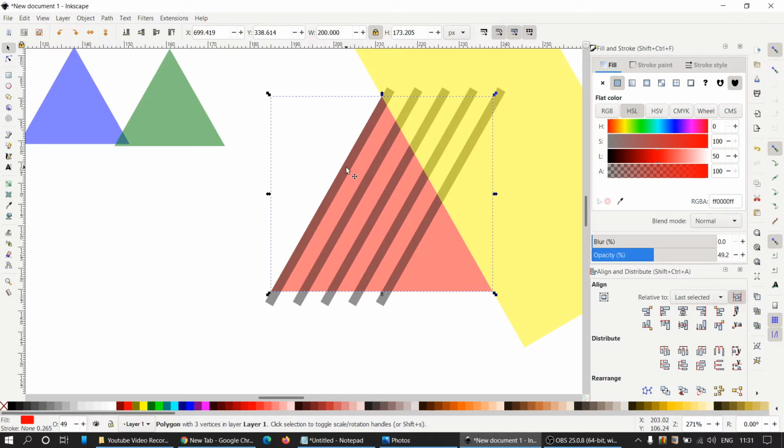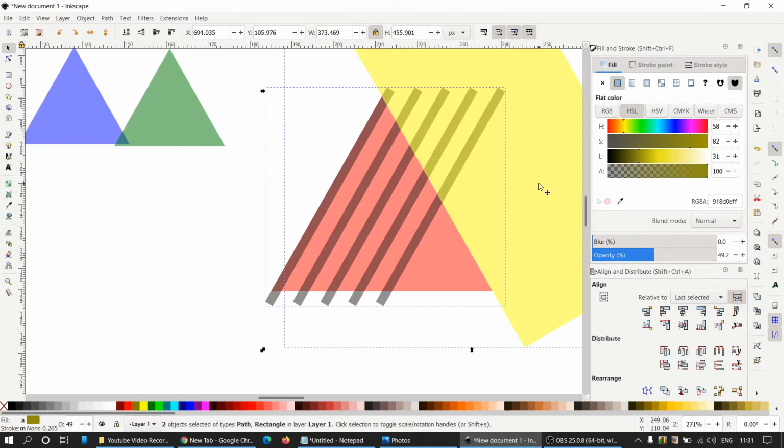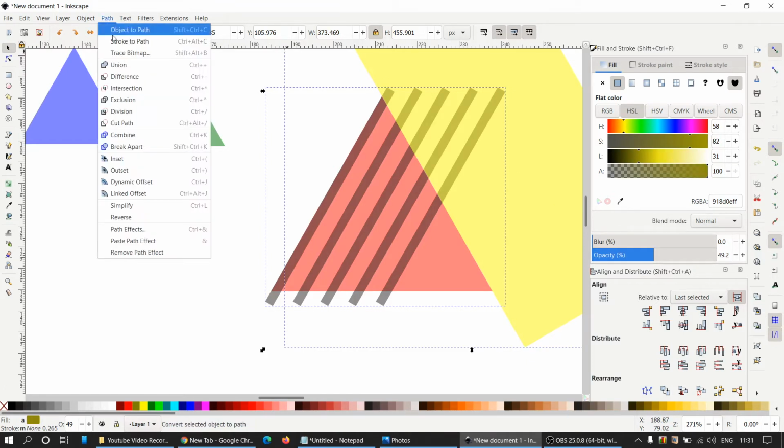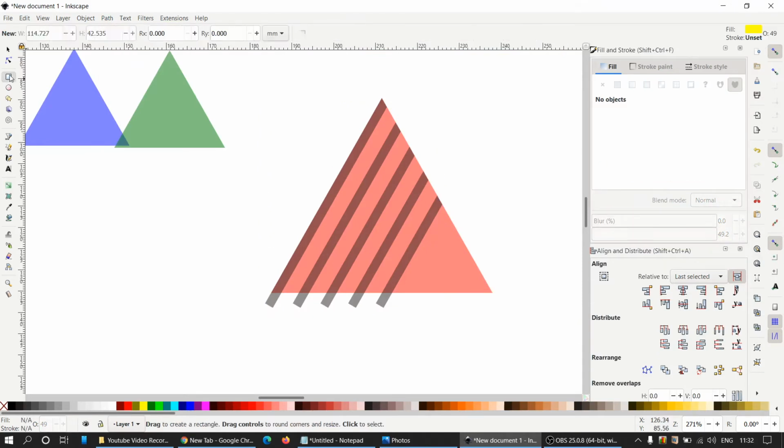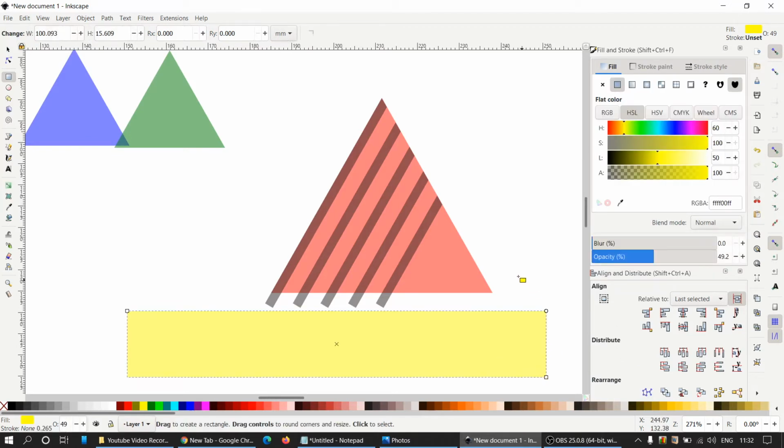Now select these 5 rectangles here and select this yellow looking rectangle, path, difference. Okay. Now draw another rectangle. Okay.